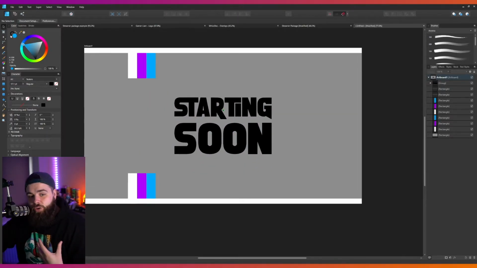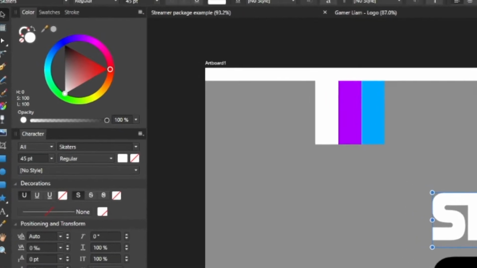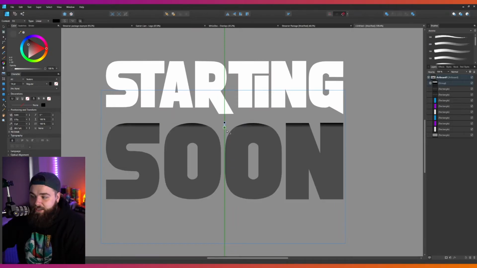What we're then going to do to add a little bit of style to this is we're going to take the starting and we're going to make that white. So going up to the color here and just dragging down. And then as soon we're going to make it a purple and a blue. Now to do this, what you're going to want to do is click on the left hand side. There's a fill tool, or G for shortcut. You click and drag down.